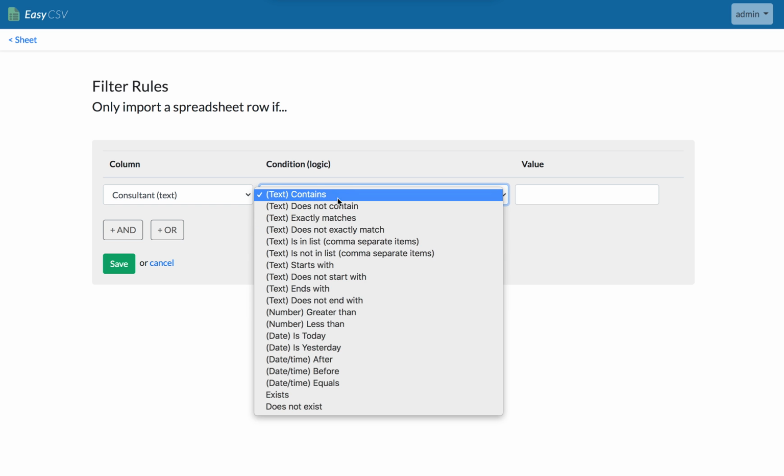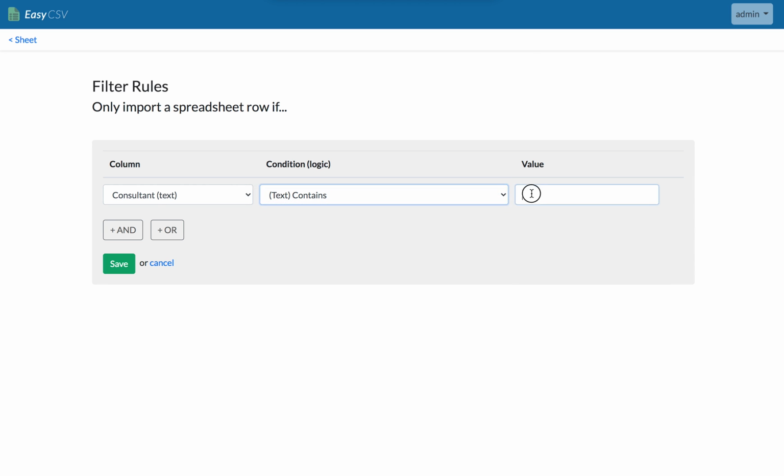Let's say for this one, we just want to say that the country column contains Canada. So we're going to only import a spreadsheet row. So each row will only be imported if the country column contains the word Canada. So we could save this and it would skip every row that doesn't contain Canada.